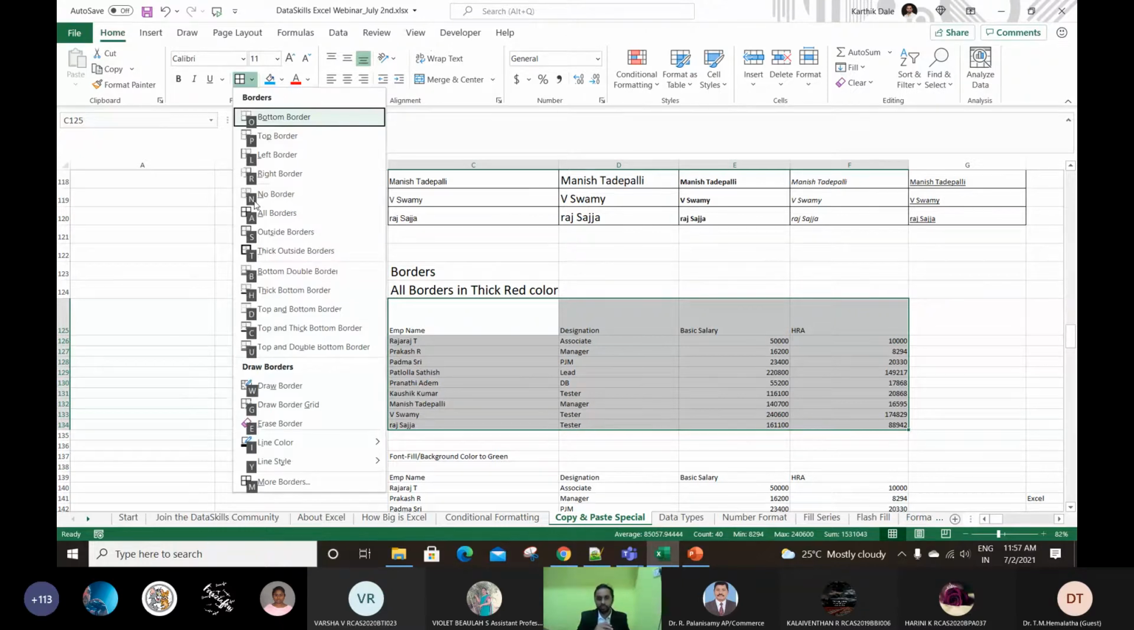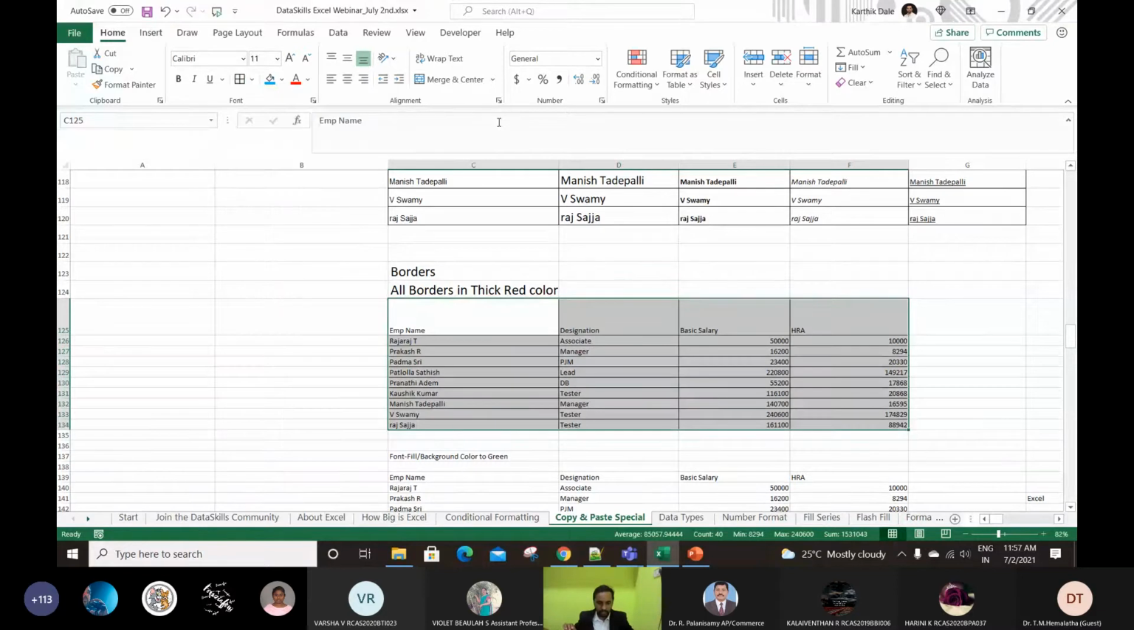Once I click on the B using the shortcut key, it is showing many options. Do you want bottom border or top border or left border and so on? But I want all borders, and I don't want to use the mouse. I'll click on the A. A means all borders, it is showing that letter, correct? So that is the reason I'm clicking on the A. Yes, it has applied all borders.